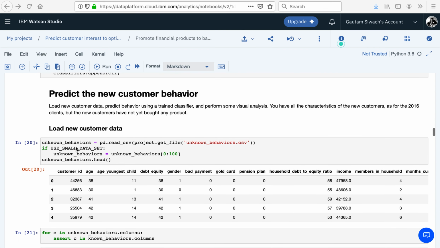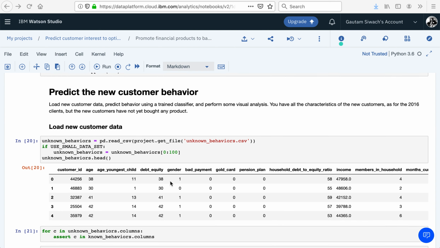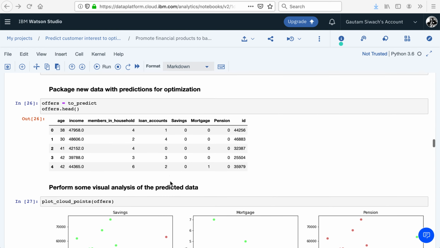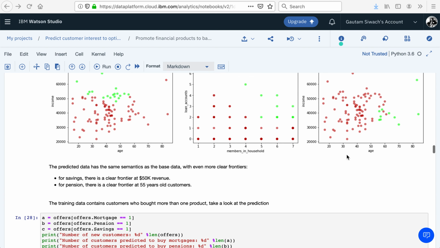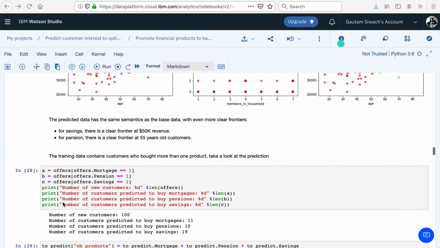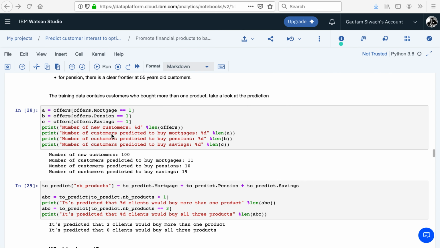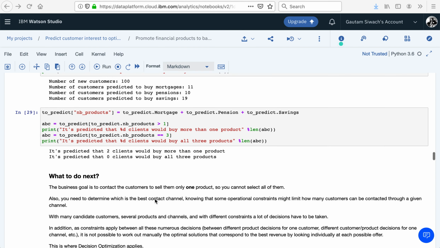As I mentioned, we will apply a predictive model to a new customer whose profile cannot be created because of lack of data. So this is predicting the new customer behavior. We are just plotting the cloud points for offers, savings, mortgage, or pension. The training data contains customers who bought more than one product. Take a look at the prediction. So this is just the shopping behavior.